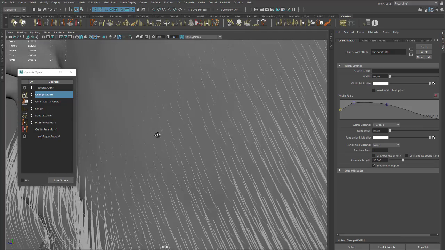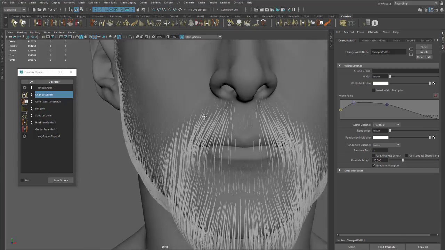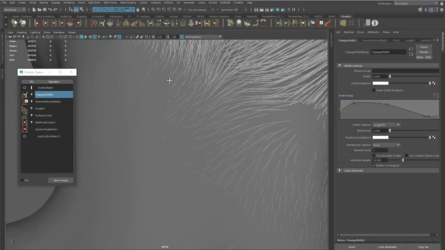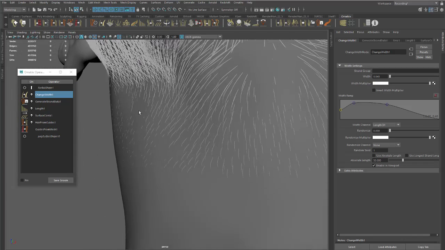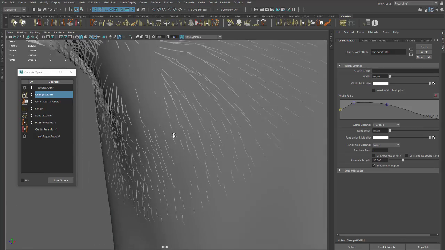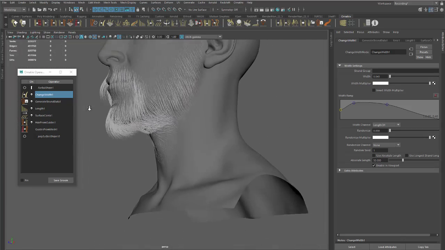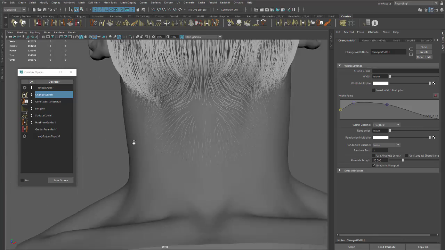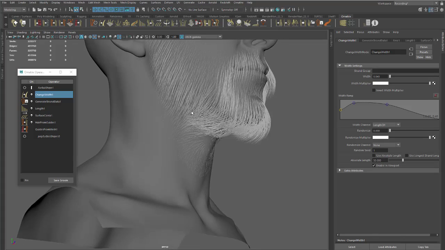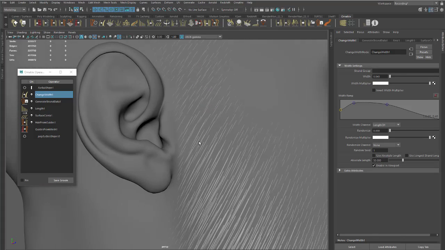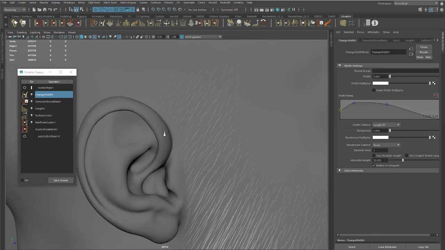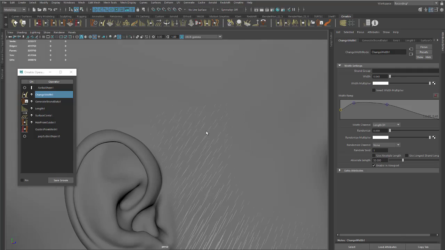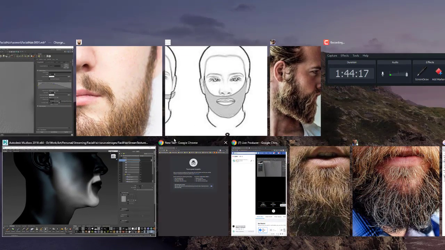Starting with the thickness. The thickness is already set as we want it to be. On the neck, the hairs are very thin. If we zoom out, they look even better. The hairs near the ear are also thinner, but we still have this edge here. So let's tweak the map just a little bit more.